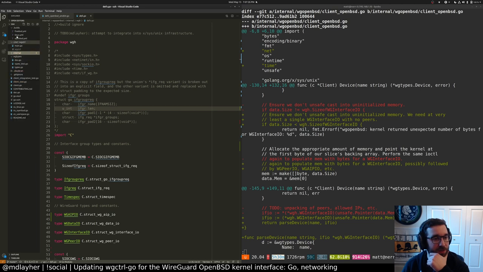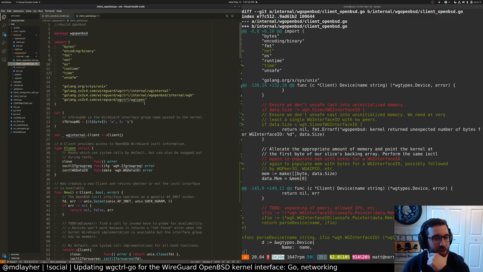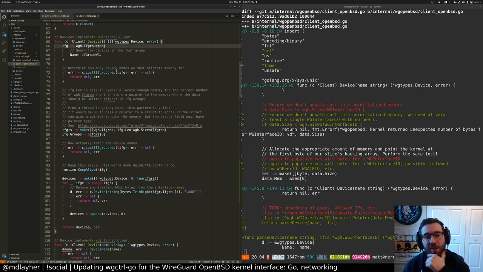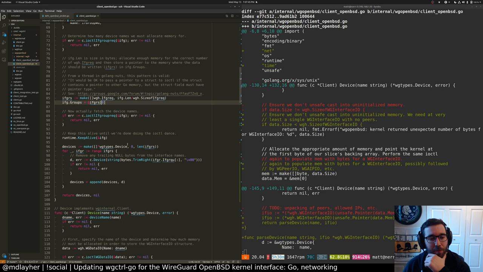Let's close some folders we don't need. We'd begun parsing the definitions, parsing these structures out from the kernel. So basically, the first step is we gather all the devices in the wg group. This is how OpenBSD identifies devices that belong to a certain driver. We figure out which ones belong to WireGuard, and then we begin querying the status of each by its name.